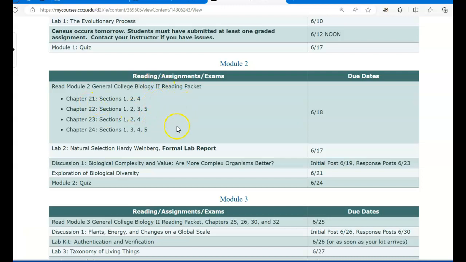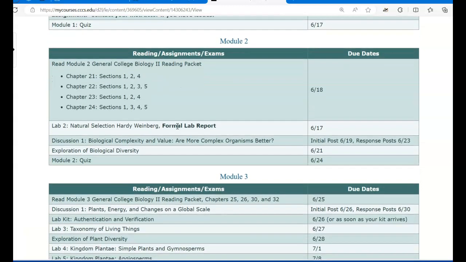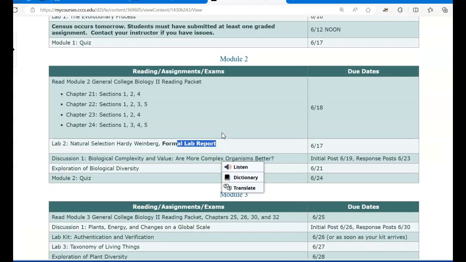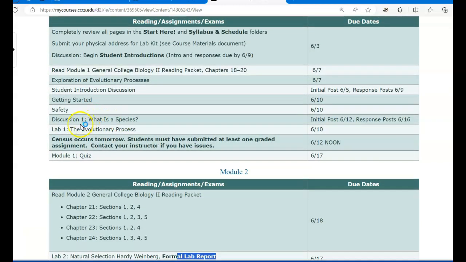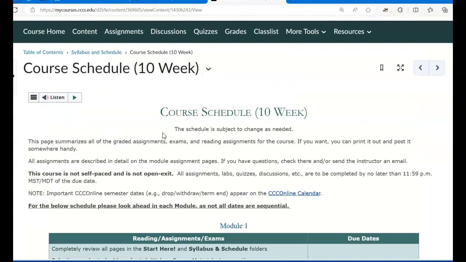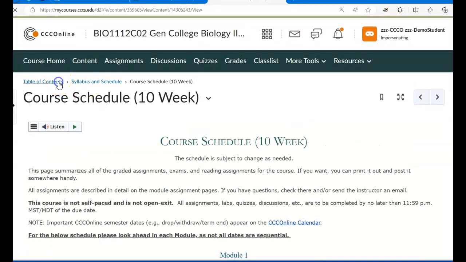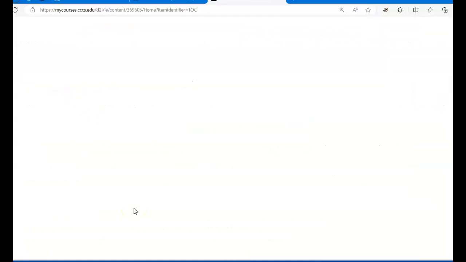If you take a look at these modules in the 10-week schedule, you'll get a sense for how much you'll have to read a day. Yes, a day. You'll have to pretty much figure out how to incorporate that in every day so you don't fall behind. Notice that in Lab 2, there's a formal lab report, but in Lab 1, you're doing one of these lab sets within the course. All right, so back to the table of contents.